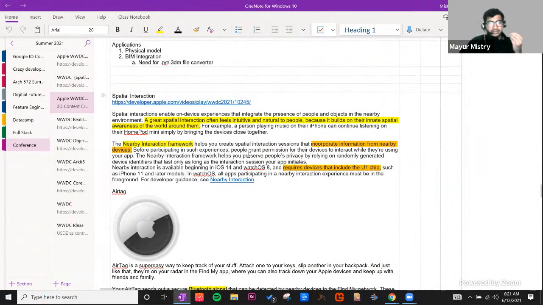Also, in the demo, they are showing if you are playing music on your phone and there is a HomePod nearby, once it gets to a specific nearby distance, it will automatically transfer that music to the HomePod and it will start playing there.